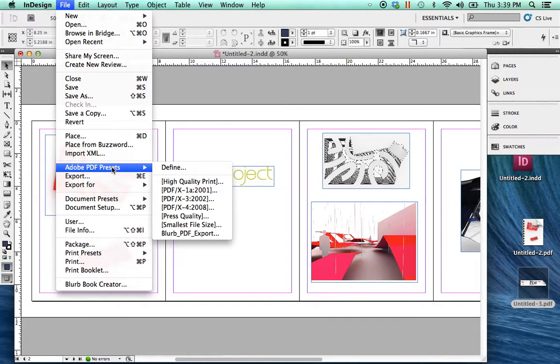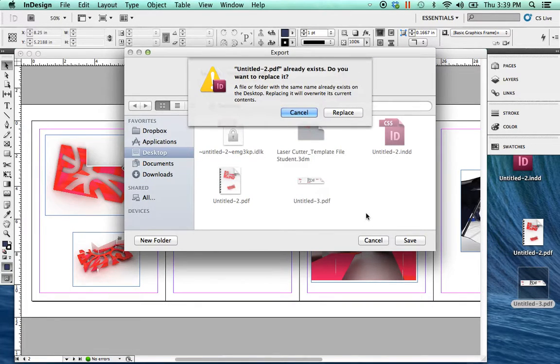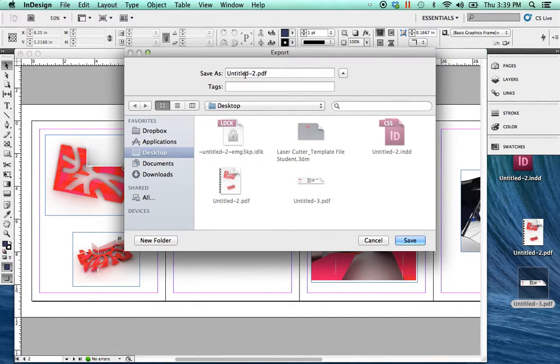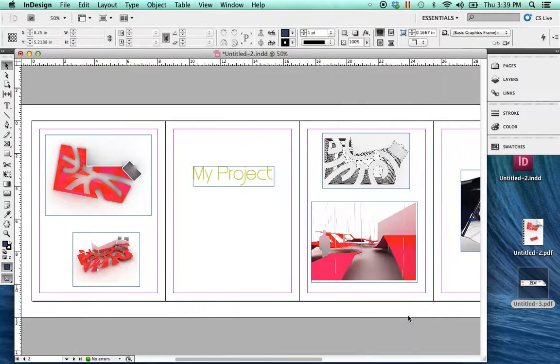But if you go over here to Adobe PDF presets, and instead of doing a high quality print, you do one of the ones that have an X on there, the PDF X 2001, 4, or 8, I'll do the 8. Give it a different name. I'll do all of them.